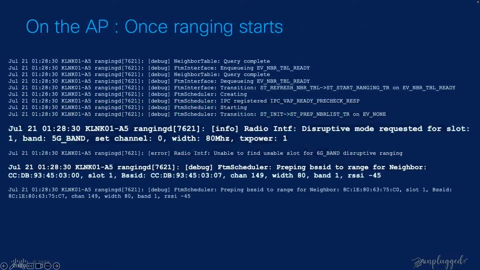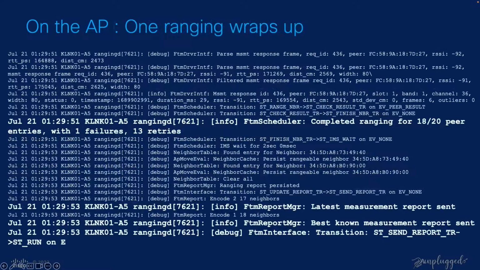Now, on the access point, this is a CLI output from one of the APs under test. You can see some of the output here that says we're starting ranging. You can see that we're moving channels. We're increasing our channel width to 80 megahertz. And then a little bit later on, as the ranging wraps up, you can see the output that's printed saying we've completed ranging for 18 of the 20 peers. In this particular case, some of them had fairly low RSSI. They're very distant from us, so they fell into some retransmissions. That's okay. And then the AP sends a ranging report up to the WLC, right? So now I've done my ranging.